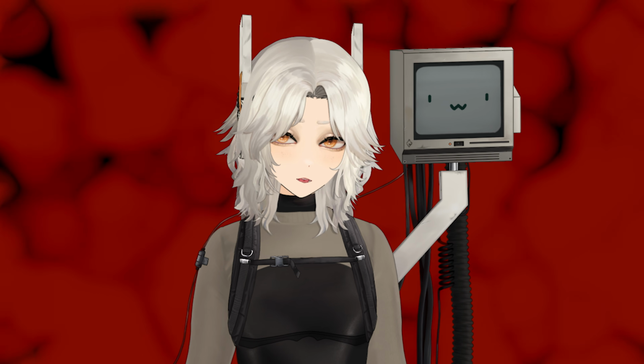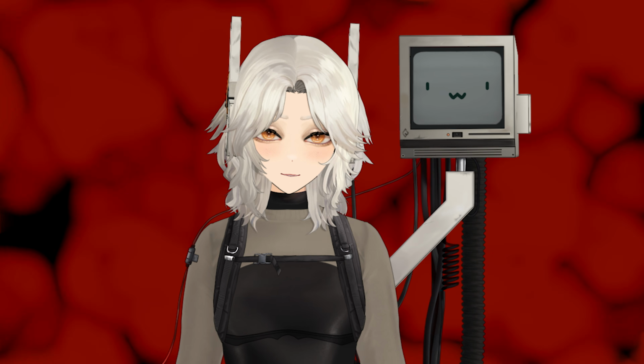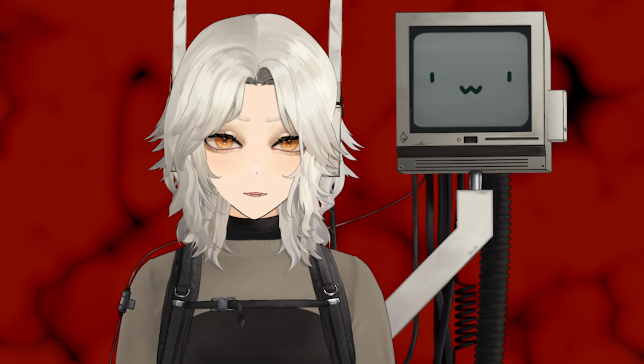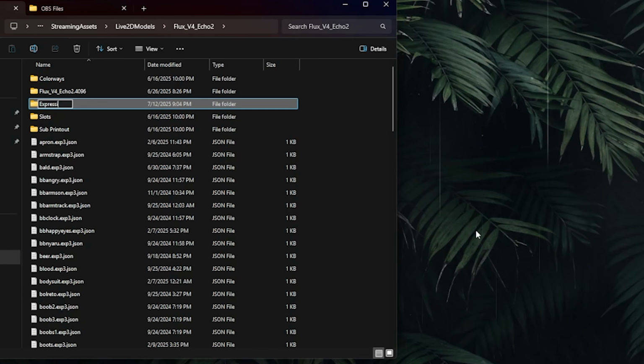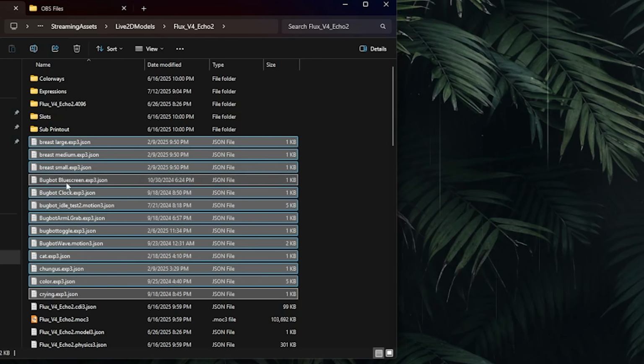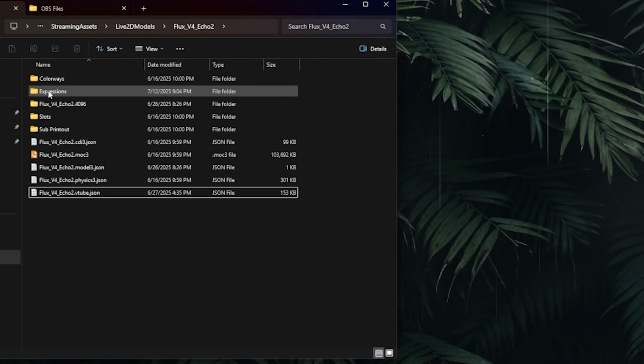Later on, we will also be setting some expressions. You might have some already, and if you don't, worry not, it's not needed for the model to run or anything, but these can be loose in the main folder, and if you want, you can put them in a subfolder if you want them to be neatly contained. This applies to animations as well.